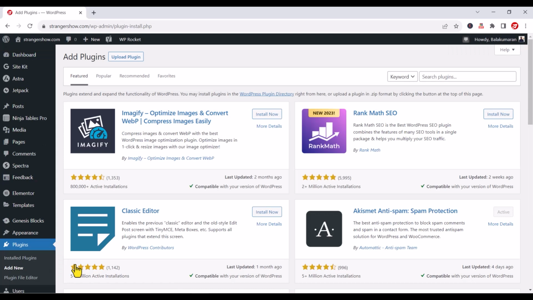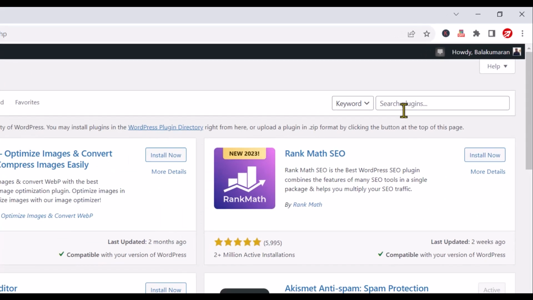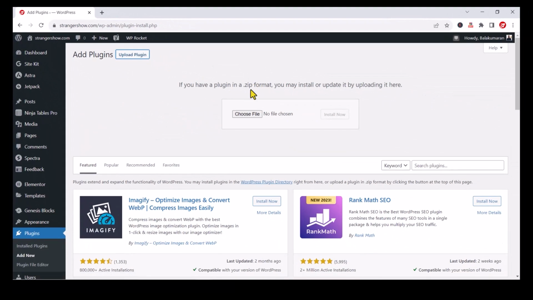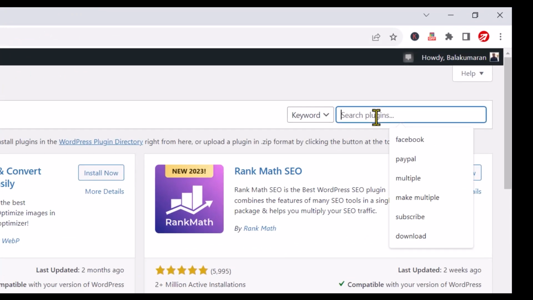Generally, there are two ways to install and activate the plugin. One is searching and adding it through the search box. And the other one is uploading the plugin's zip file directly. When you are purchasing the premium version of any plugin, they will mostly provide you with the premium version in zip file format. You can upload that one. However, in this tutorial, I will use the first method. I am going to search and install the plugin.